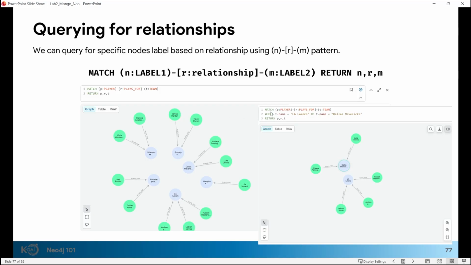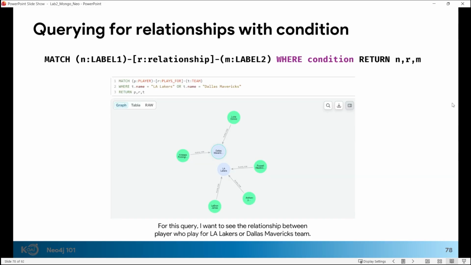Okay. So you can do like this: match player that plays for a team, where team name is LA Lakers or team name is Dallas Mavericks. You can use the WHERE statement everywhere. Now we will query for relationships with conditions. We can use this query for relationships with conditions, like this one. For this query, I want to see the relationship between players who play for the LA Lakers and Dallas Mavericks teams.